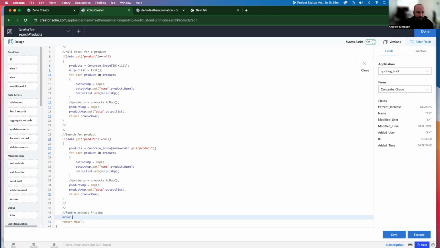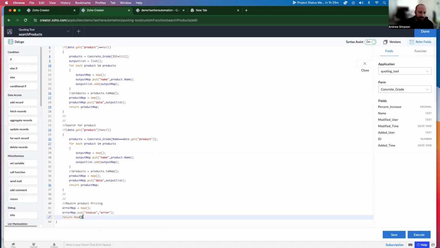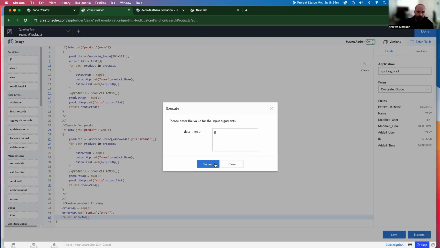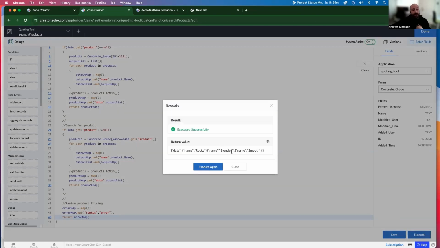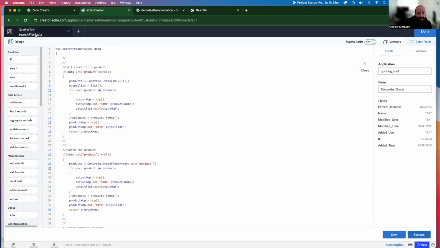And then error map equals map. Error map dot put status, comma, error. Right. So in the edge case where it doesn't find a product or something goes horribly, horribly wrong, it's going to return an error map. Cool. So now that we have this ready to go and it's saved, we want to enable this to be callable via API.